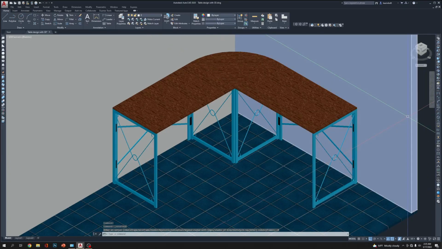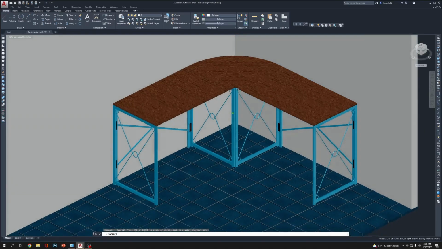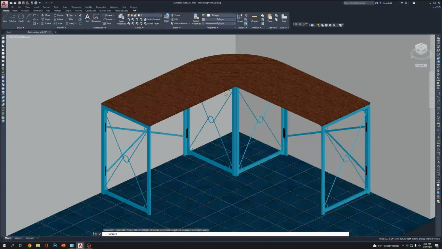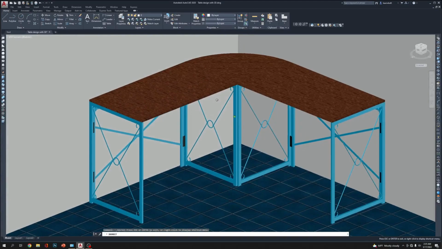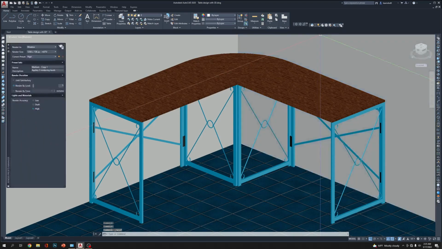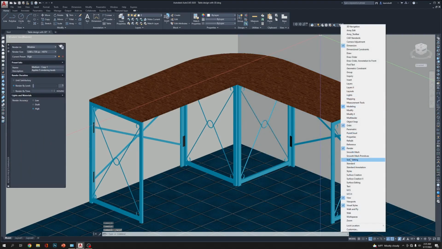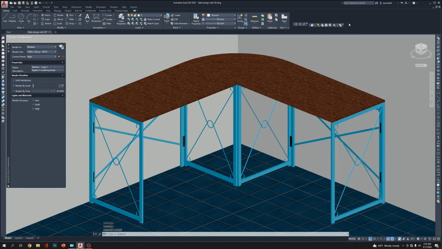Click on 3D realistic view. If you want to change a little bit of things, you can. Then press escape and click on this button. This is the render one. If I right click here, you see the render I took at the beginning, it was here.